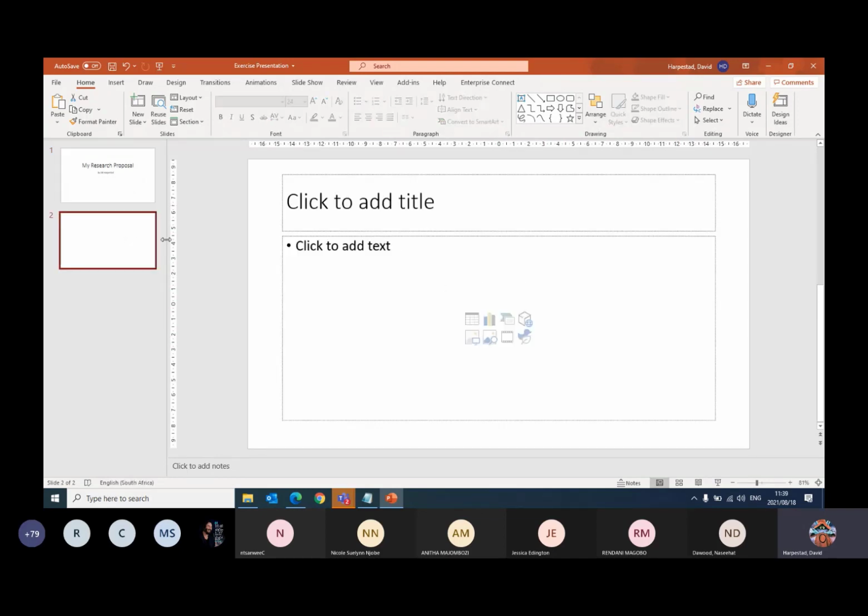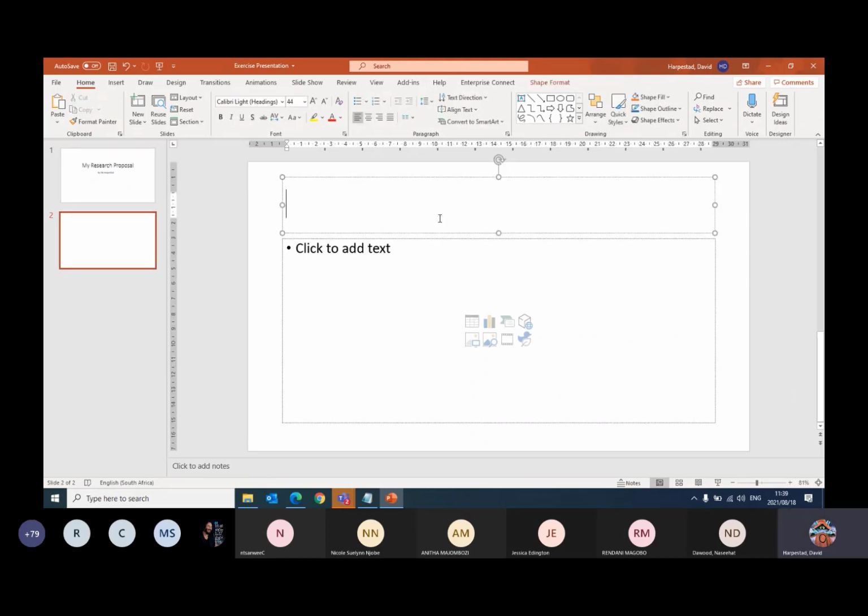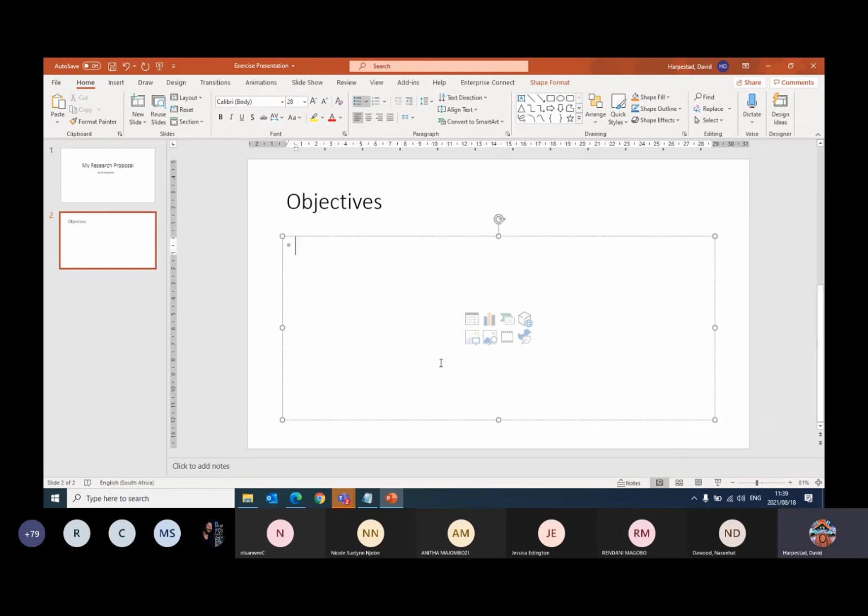Right, let's go have a look at our slide number 2. Let's call it the objectives. What's the first objective we're going to do today? New slides? Yes. Formatting? Great. Adding Excel graph? Great. Now you've noticed I've got a bullet list running here.